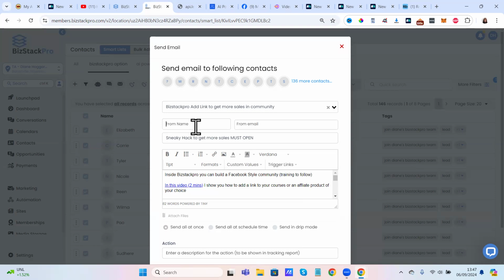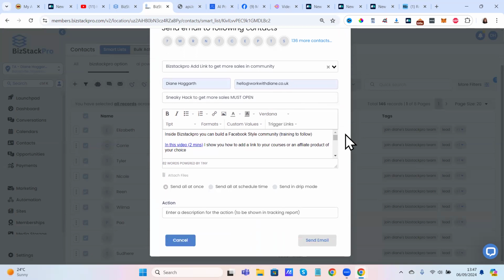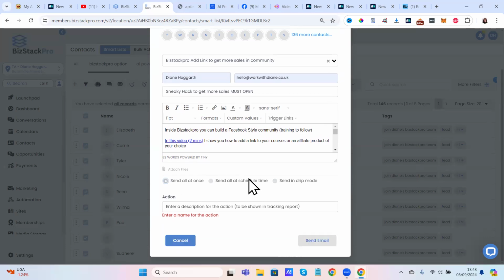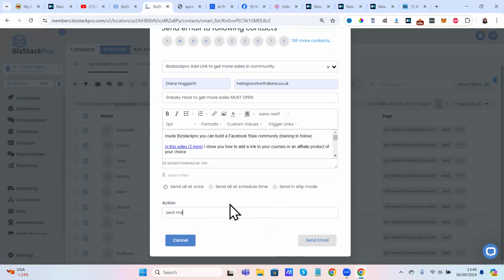Then you put your name in here. Then you put your from email, which is that one. Then you scroll down. I'll send all at once. And we're going to put sent email, community sale link. Then you go send email.